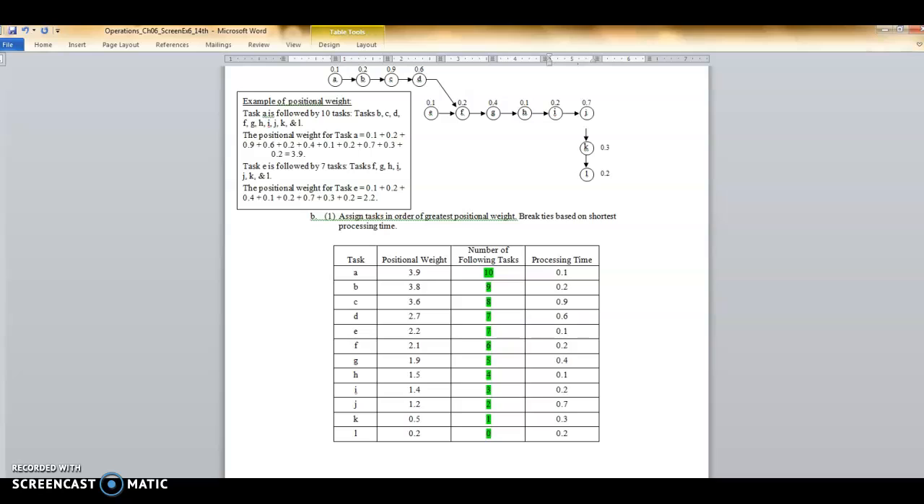So if I add the 0.1 plus the 0.2 plus the 0.9 plus the 0.6 out at the top over here plus the 0.2, I'm skipping the time for E, plus the 0.4 plus the 0.1 plus the 0.2 plus the 0.7 plus the 0.3 plus the 0.2, I end up with a positional weight of 3.9.